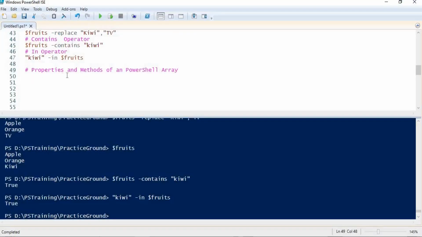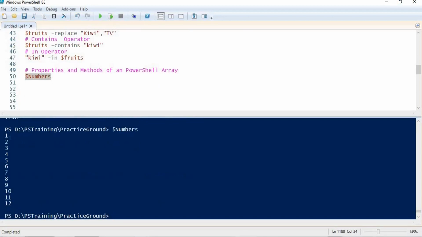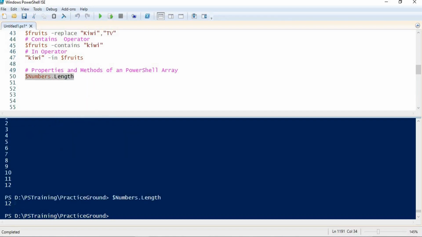I have named this demo as property and methods of a PowerShell array, and we created one array with name numbers, right? So if we try to list its elements, we can see we are getting numbers from 1 to 12. And if I want to count how many elements it has, in this example, because we created this demo array, we know it has 12. So there may be cases that we don't know how many elements exist in an array and we need to count them. So we can use length property for that.